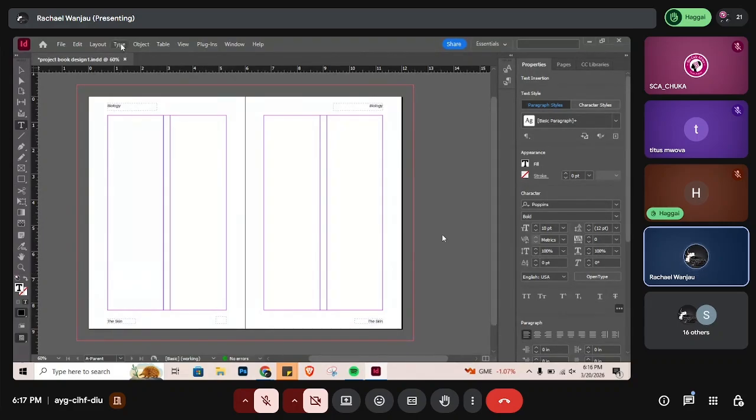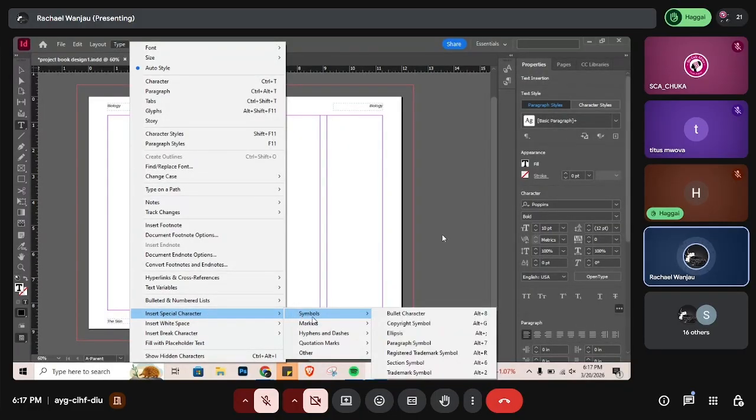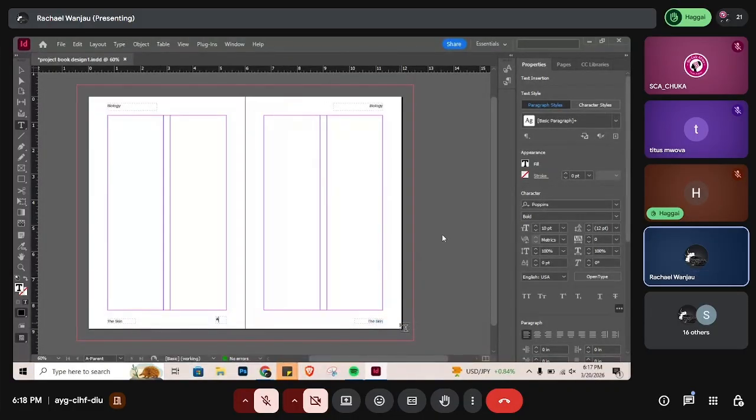It says type at the menu bar. You will find type, select type, and then you say down here, insert special character. And then it's going to bring you other choices. You're going to say insert markers. Once you have said markers, it's going to bring you more choices, and then you say current page number. And there you go. Now we also want it to be on the other side.